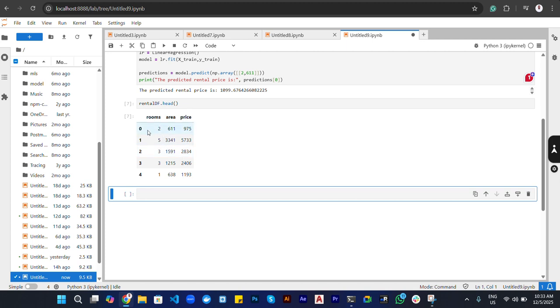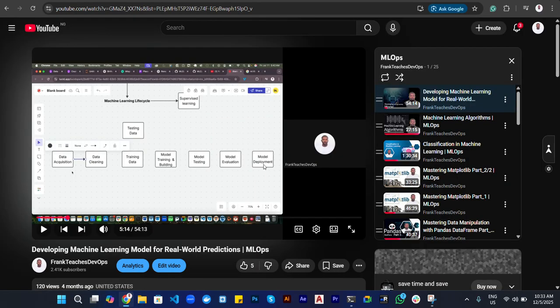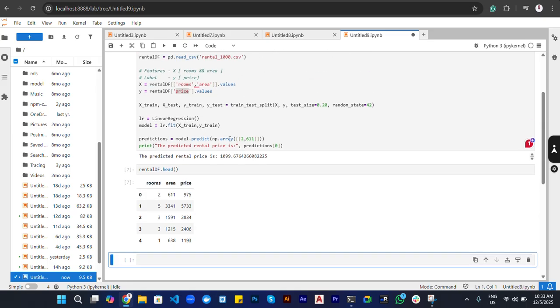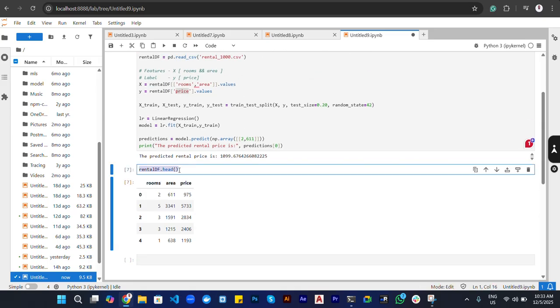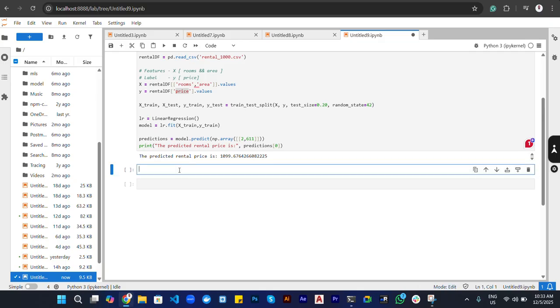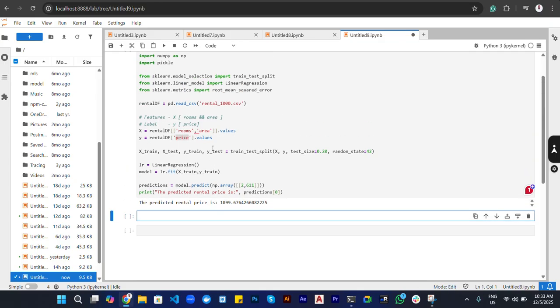Based on the number of rooms and the square feet area, the price is what is predicted. All of this has been taught in the video, developing a machine learning model for real world prediction. Great guys, so I wouldn't want to go into that. Today's is just packaging the model, right? Packaging the model for deployment. Great.